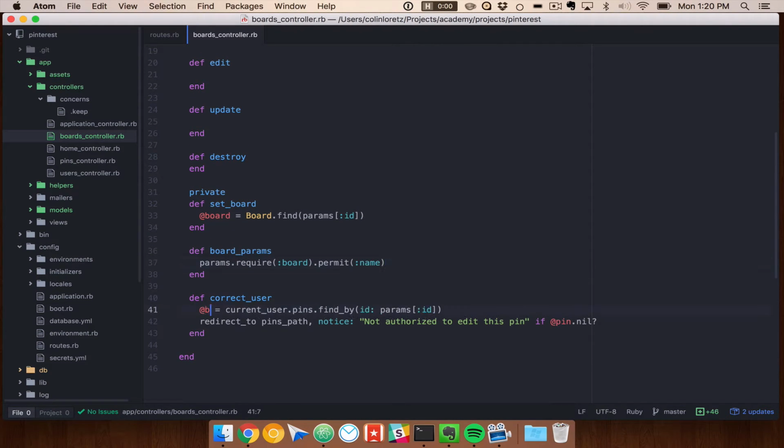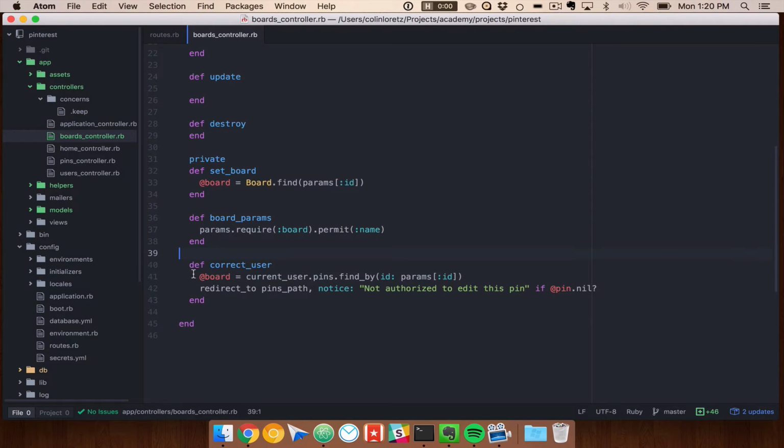And then correct_user, we're going to say let's go ahead and find the board. So let's see, current_user.boards.find_by. This is going to try to find this board inside of the list of the current user's boards. And if this board is nil, meaning that we didn't find any board that matched, then we'll say not authorized to edit this board, and we can take them back to boards_path.